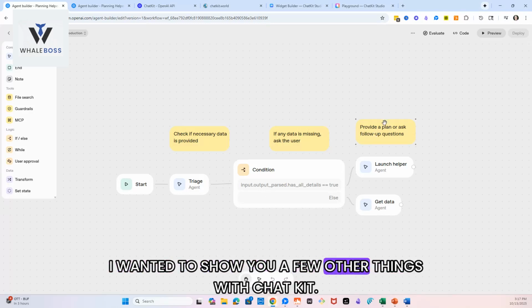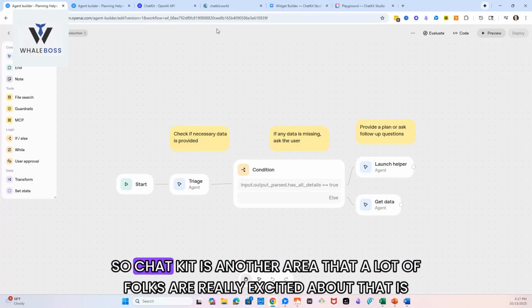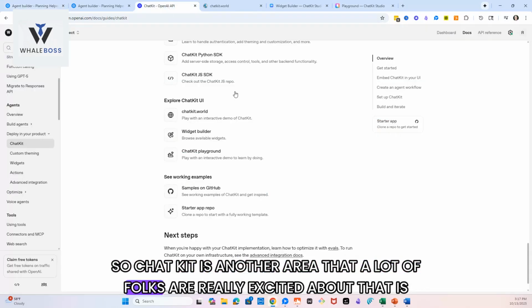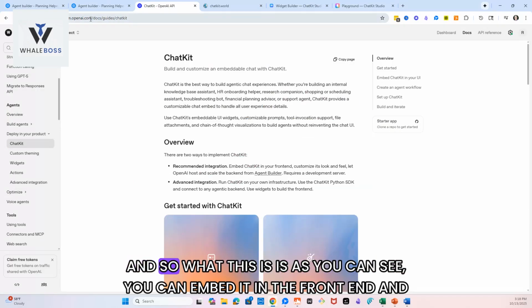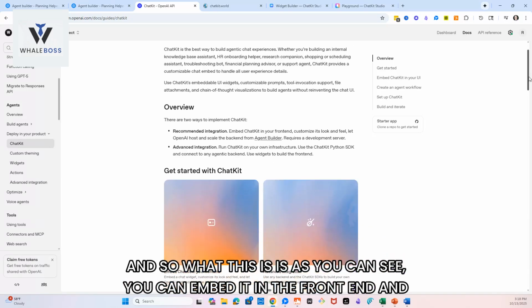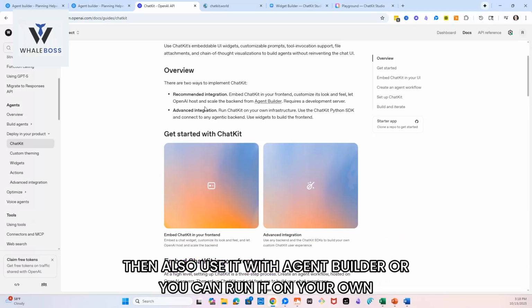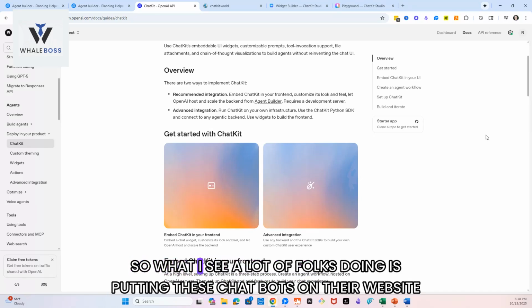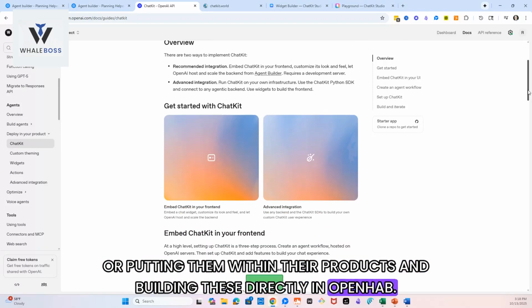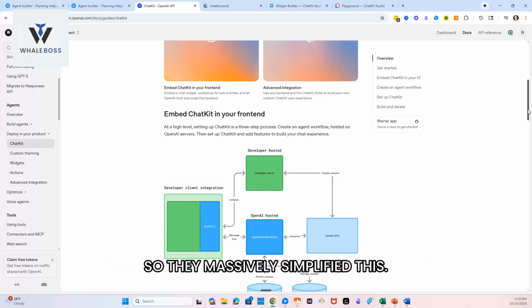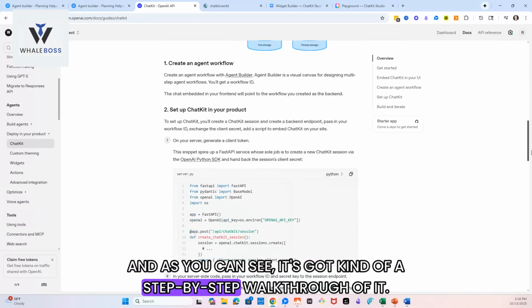I wanted to show you a few other things with ChatKit. ChatKit is another area that a lot of folks are really excited about that is related to Agent Builder. Okay. As you can see, you can embed it in the front end and also use it with Agent Builder, or you can run it on your own infrastructure. What I see a lot of folks doing is putting these chatbots on their website or within their products and building these directly in OpenAI. So they massively simplified this. And as you can see, it's got a step-by-step walkthrough of it.